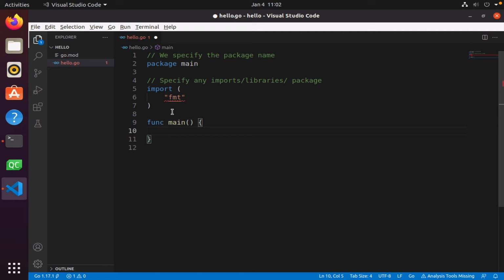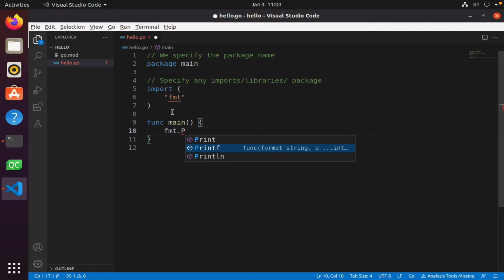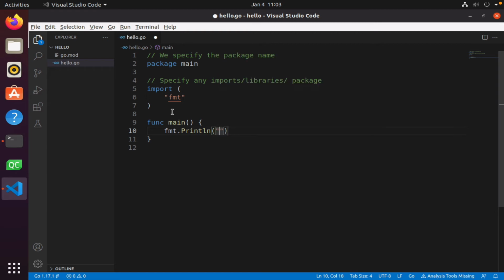So we always specify the name of the package and the function that you want. In our case, let's use Println. So Println. Notice Visual Studio Code is smart enough to give us the possibilities. And let's just say hello world from Go. Now one thing, notice I saved the program at the end.